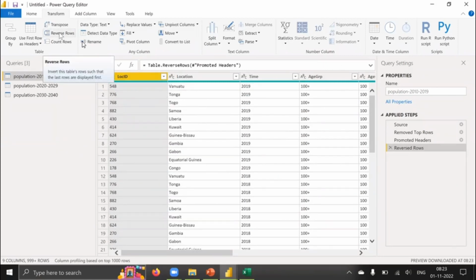So you can basically invert the table. You can flip the table so that the last rows are displayed first. So this is the reverse rows option.